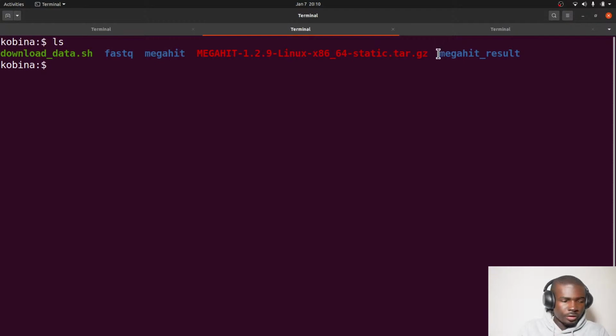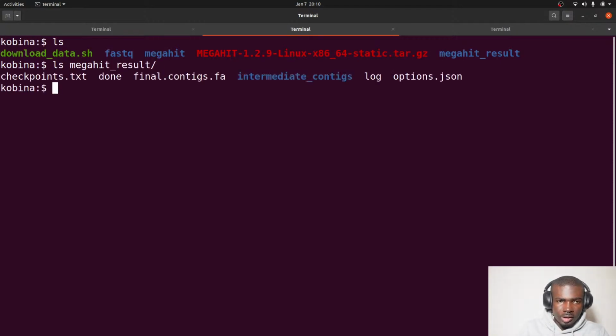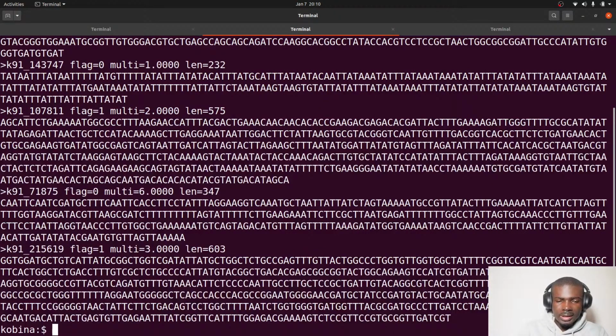The output files will be found here, megahit_results. So let's ls into it, and we are going to find the output files there. These are the output files. For this tutorial, I am focusing on the final.contigs.fa. This has the assembled sequences. Because it's a FASTA file, we can even check the number of contigs that were identified by Megahit. First of all, let me just do a head first. I'll say megahit_results/final.contigs.fa, just to see the file. So these are the sequences.